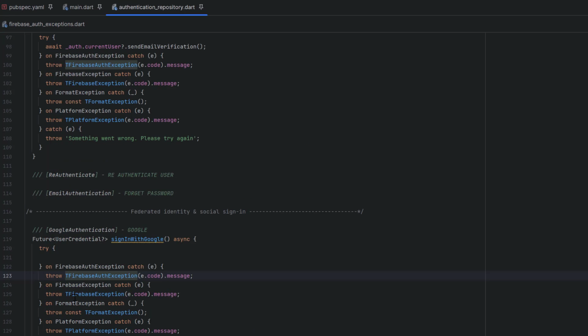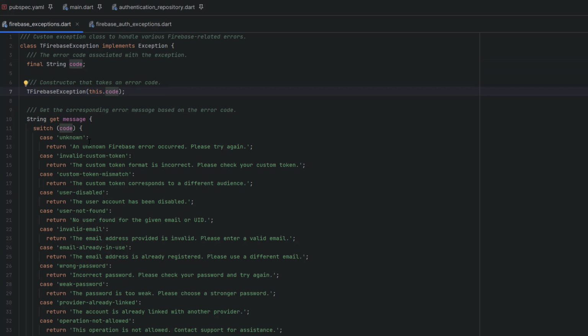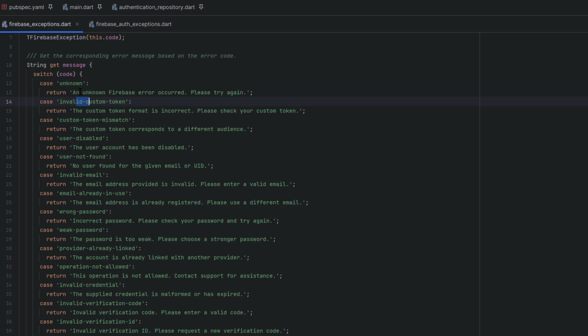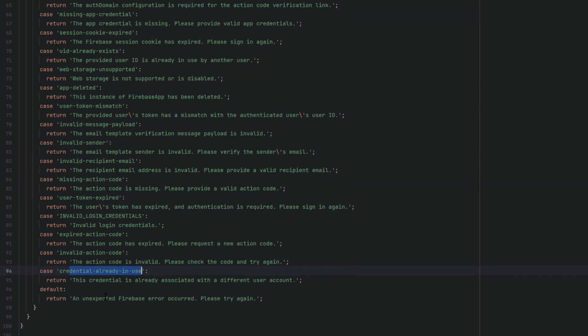If we head towards the Firebase exception, which is specifically for Firebase, you will see the same approach. We have a code. We receive the code, using unknown we are going to display unknown Firebase error occurred down below. App is deleted, invalid sender, credentials already in use. And at the end, using a default approach, we are going to display some default message.